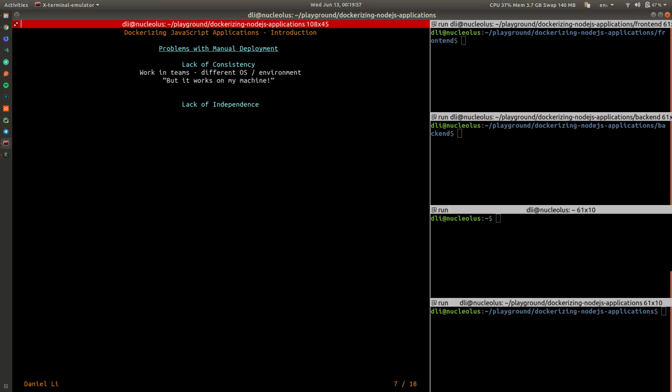There's a lack of independence in the sense that libraries like Elasticsearch are installed globally. So if I have two applications I'm developing on my local machine, they have to use the same version of Elasticsearch. Otherwise, I have to install and reinstall Elasticsearch every time I want to switch projects.